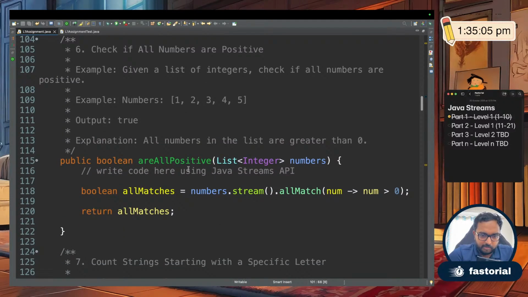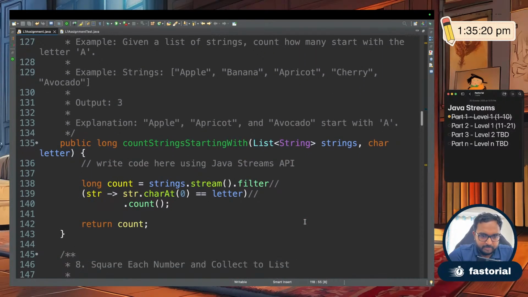Then we saw are all positive. If we have to see if everything matches something, we have the allMatch function. And if we have to see if at least one matches something, we have the anyMatch function. Okay, so that was that. And then we have count strings starting with a specific letter. For that, it's the same filter function again, and in the filter the function says if the charAt 0, that is the first letter, matches the letter that was given, then we pass it. Okay, and then we get the count of that, and return. So it's a long value which we return.